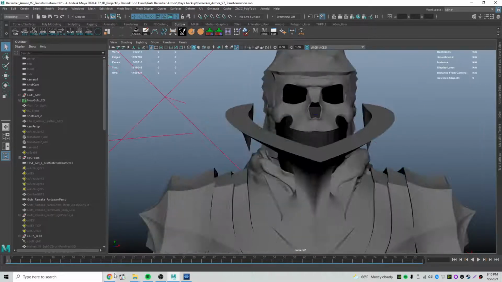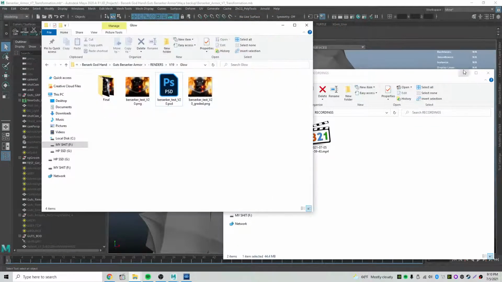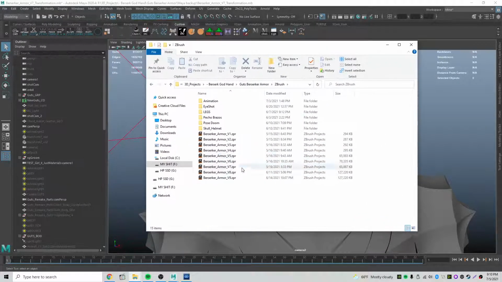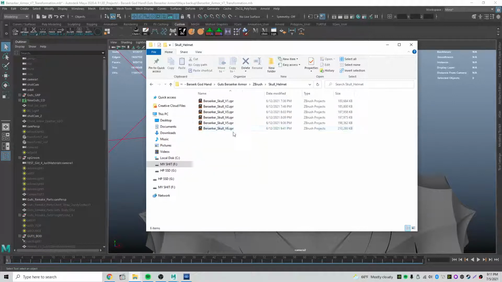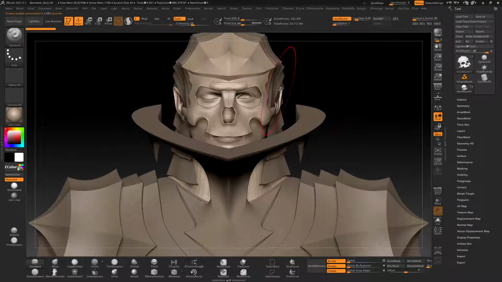All right, let's jump into ZBrush. ZBrush and Skull Helmet version 6. As you can see, the same as with my modeling, I do the same with ZBrush files. That's how I like to work. I got used to it a long time ago.